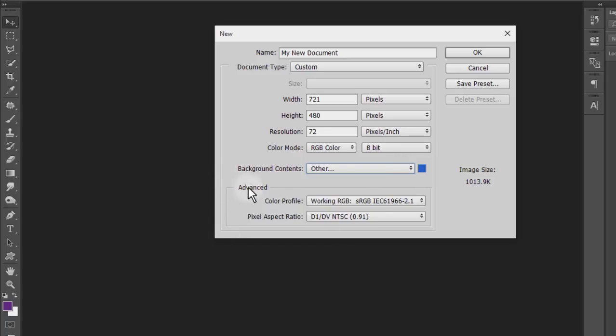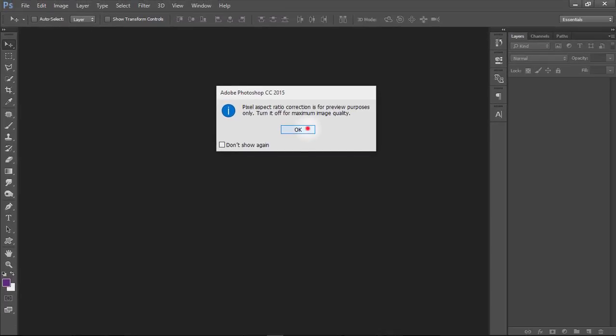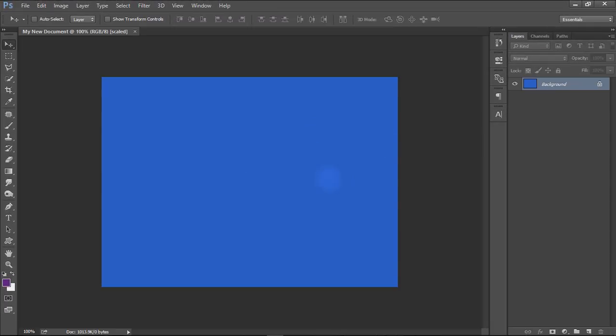So we are going to skip this advanced mode here. We don't want to mess around with that. You can leave that for now until you understand Photoshop fully. So right now I'm going to click OK. Then a new document is created with the size and resolution I used and the background color I chose.